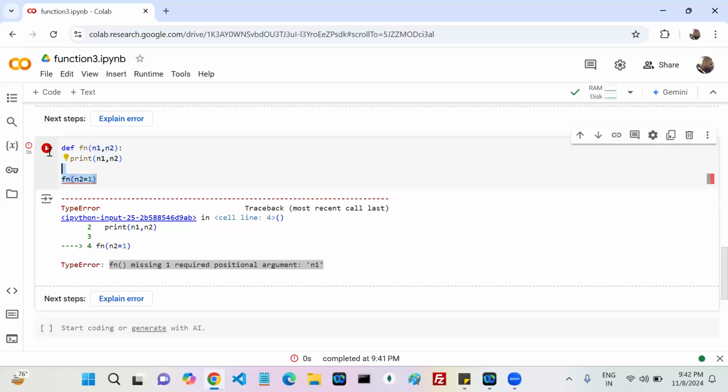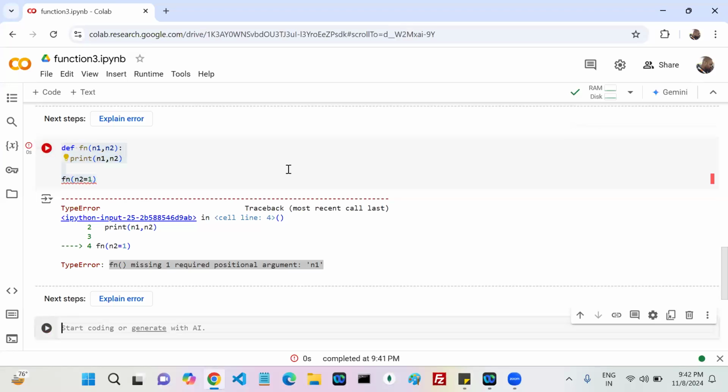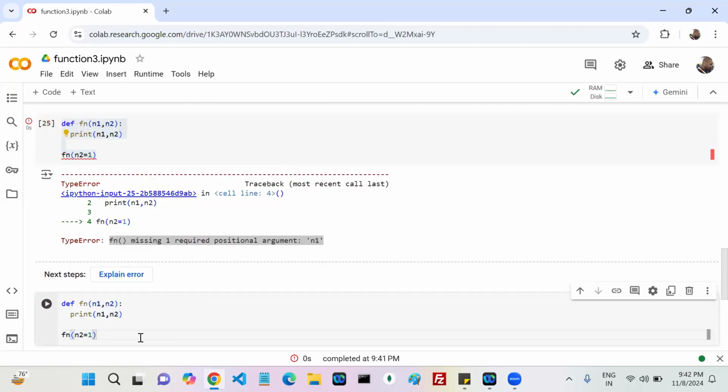Now, then is it valid or invalid? N2 value is what? 1. Okay. Next, one more value is there. That goes to where?